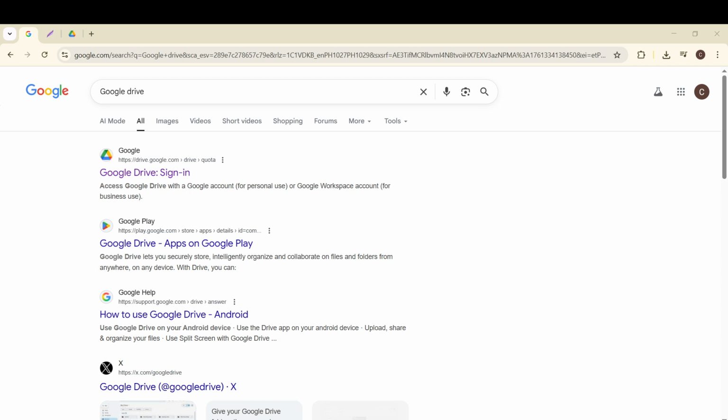First things first, let's move to the web browser of your choice. Once you've opened it, simply type Google Drive into the search bar. You'll want to click on the first link that appears, or ensure you're clicking the one with the URL drive.google.com. This will take you straight to the Google Drive homepage.